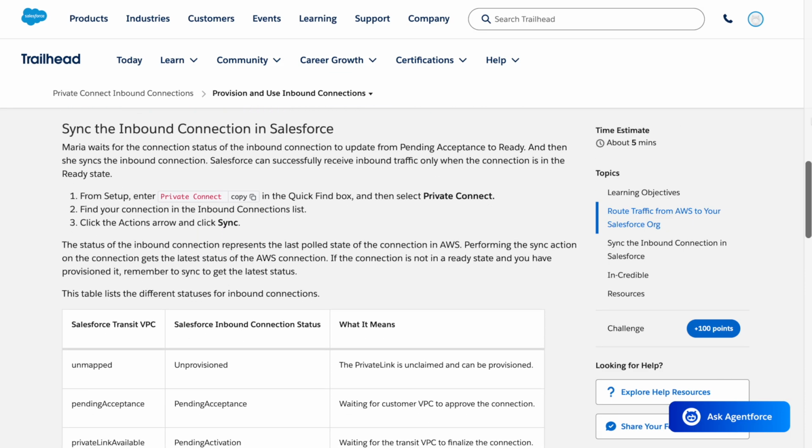Sync the inbound connection in Salesforce. Maria waits for the connection status of the inbound connection to update from Pending Acceptance to Ready, and then she syncs the inbound connection. Salesforce can successfully receive inbound traffic only when the connection is in the Ready state.